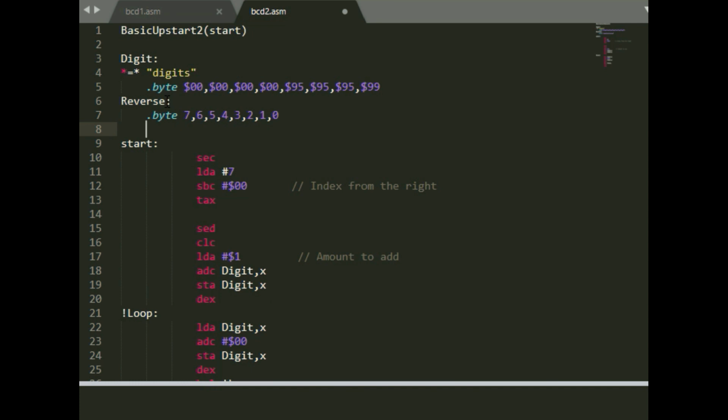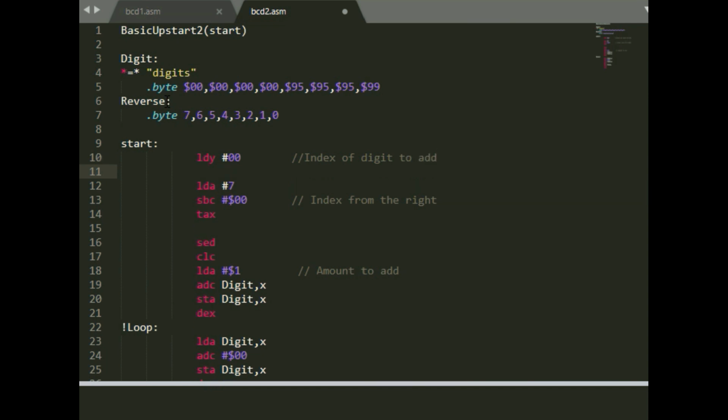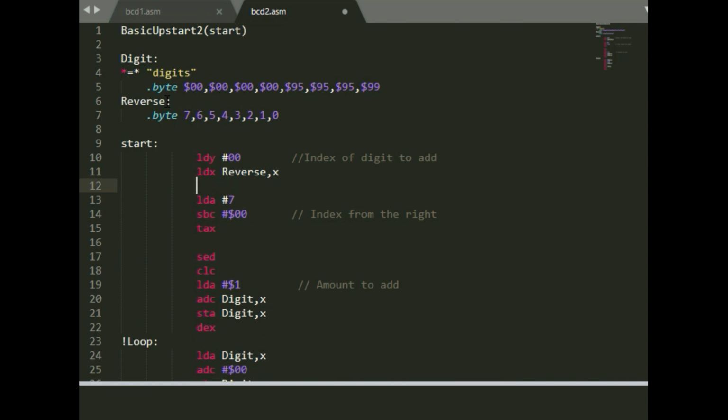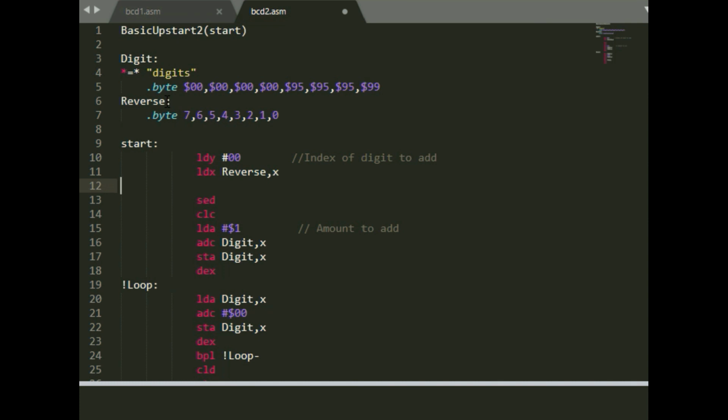And if we did that, we wouldn't need this subtraction. We could do LDY, our index right here. This would be our new index. And then we can say load the X register directly from the reverse table. And then we could eliminate these 3 lines here. And we're only saving a little bit of memory by doing that.